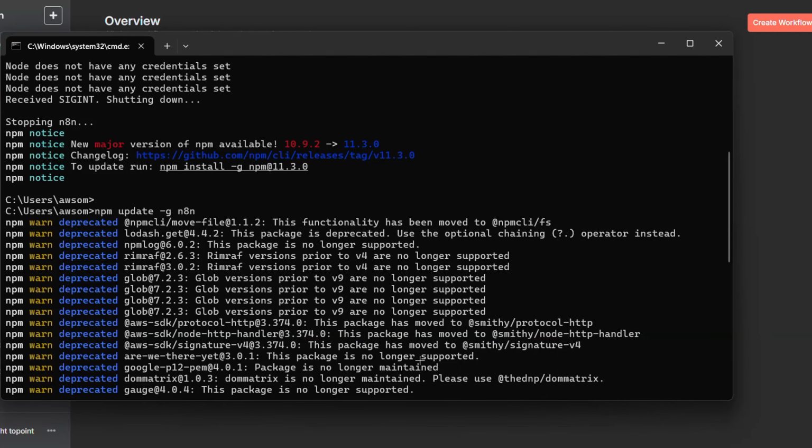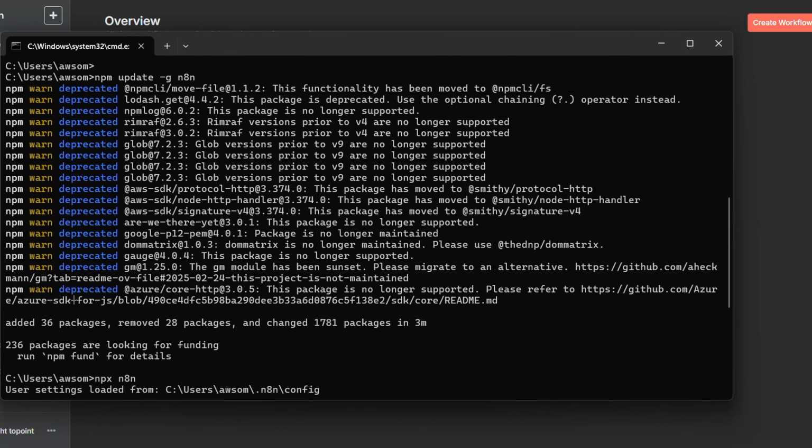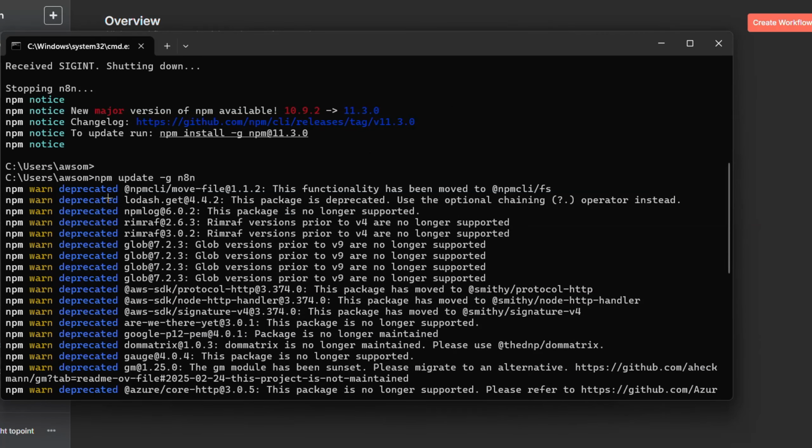So for this to work, you will have to go with the 1.88 version of N8N. To update it, just write in the terminal the npm update -g n8n command and run it, and it will automatically update your N8N to the latest version.